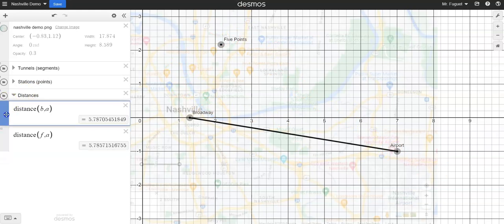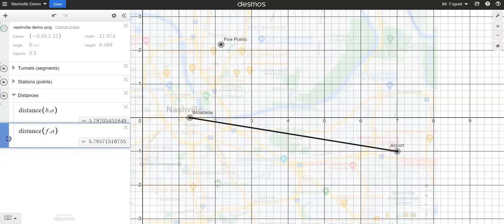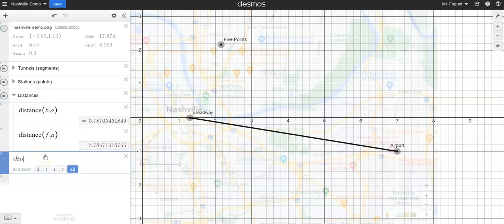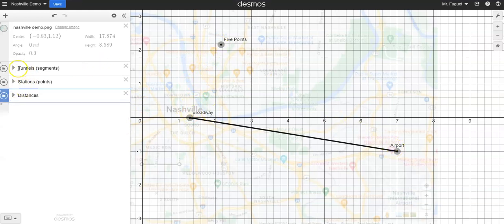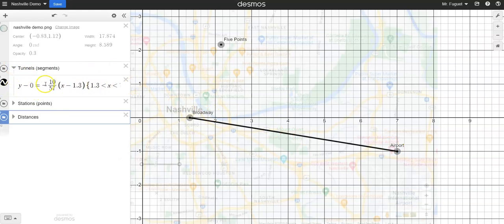So I'm going to drag these distance calculations into my distances section. You'll need those for the end of the project. The last distance I'm going to get is distance between 5 points and Broadway. So we'll drag that in there too. We're now going to create these two segments. And I'm going to create these two segments the exact same way I created the other tunnel where I'm going to use point slope form.